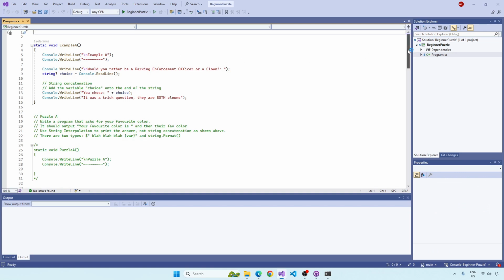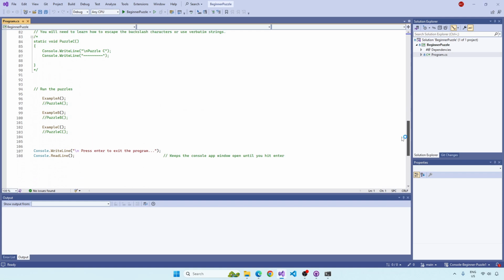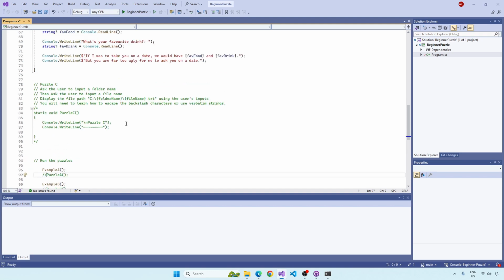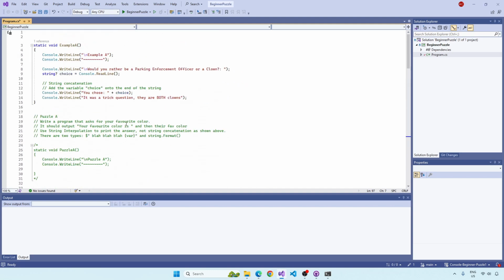So at the very bottom of this file is this part. This is what's going to run the console programs above, the console functions, methods, whatever you want to call them. So I'm running example A, example B, and example C. I've commented out the sort of start of the puzzles. Okay, so when you want to try the puzzles, you would uncomment this and have a go. Let me run you through some examples.